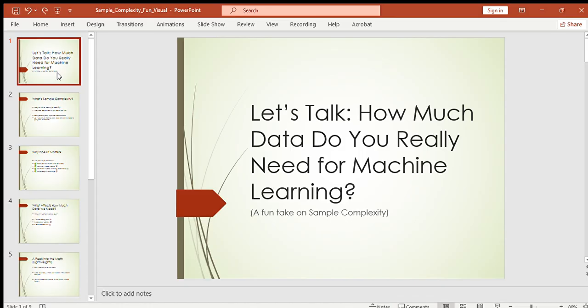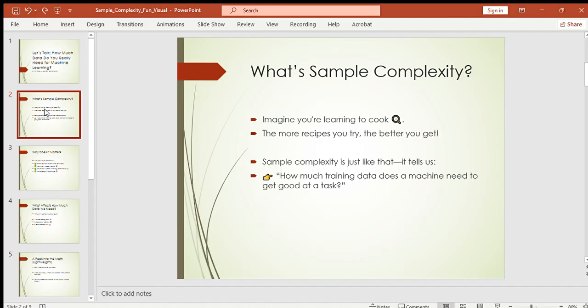Today we are going to see what is sample complexity, why does it matter, what affects how much data we need, some mathematics behind it, some real life examples. So let's dive into sample complexity. What is sample complexity?